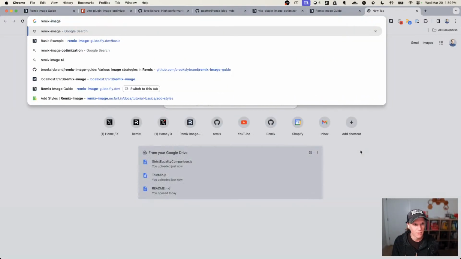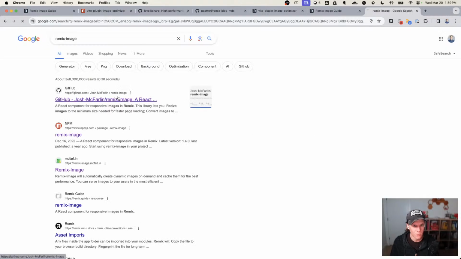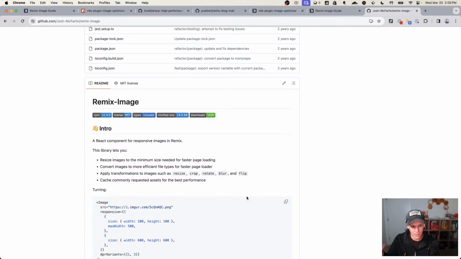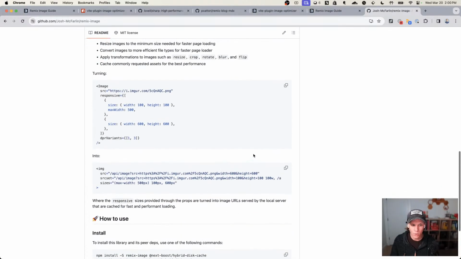I looked at this last time. Remix image. Let's see if it just comes up. Yeah, this one, by Josh McFarlane. There is a remix image-like component in the ecosystem, which is pretty cool. But you have to set up a loader for the Sharp library to run, and then you set up the image, and it's a bit more setup.